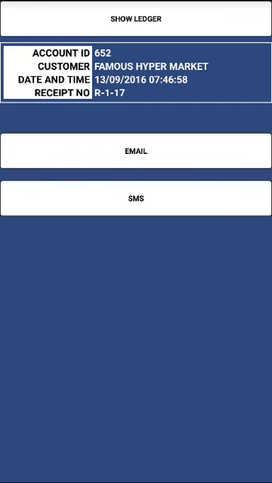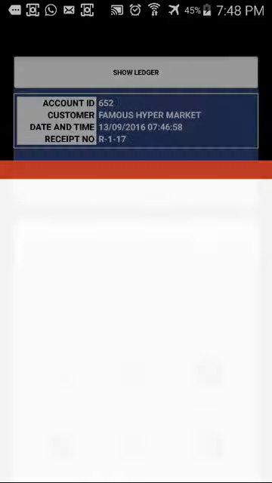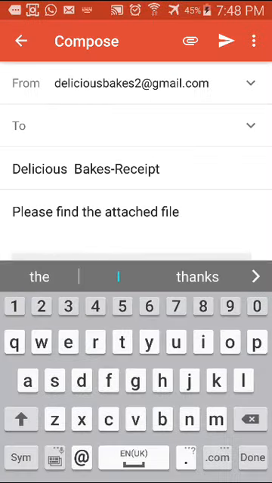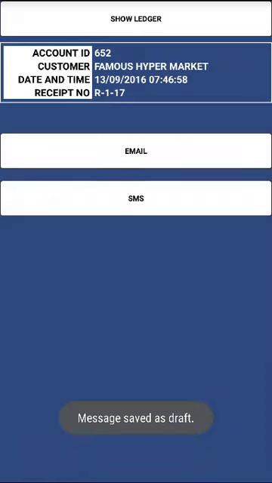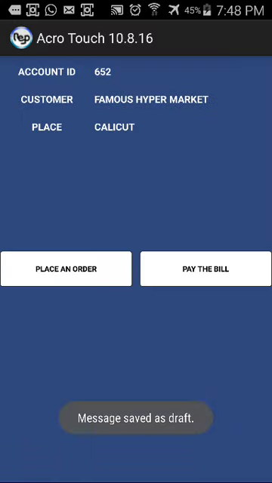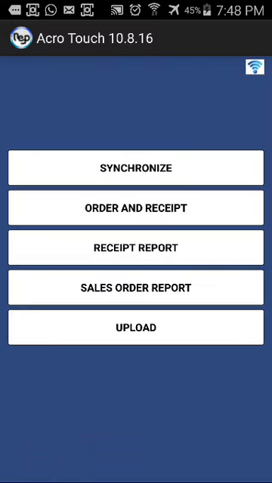If the customer needs this through email, just select email. Your receipt is attached to the email as a PDF. Just click send, it's done. So that's it. Those are the two tasks you can do with the Acro Touch.